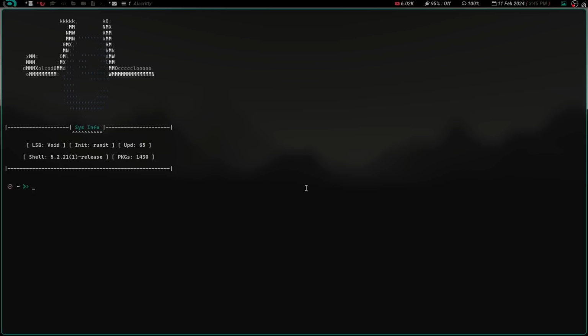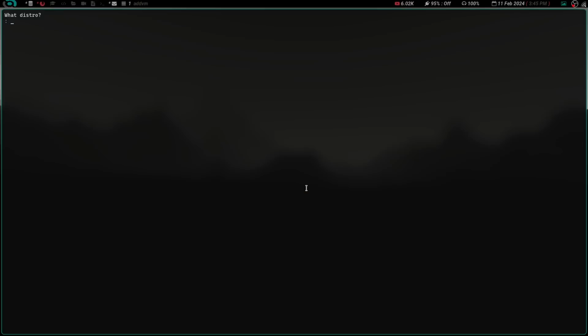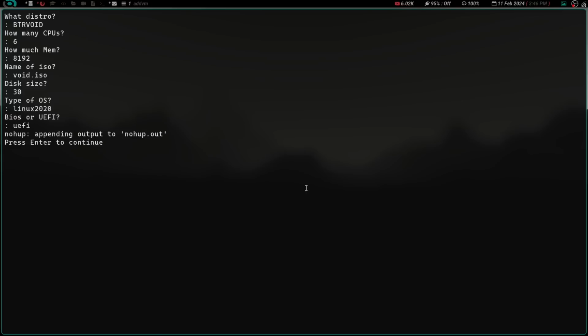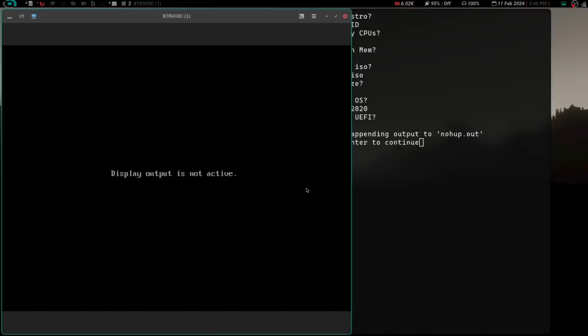So let's go ahead and launch a terminal, and we're going to launch my virtual machine script. So we're going to do vmock.sh and hit enter. We're going to add, and we are going to create BETTERVOID, and we'll just do all caps. How many CPUs do we want? We'll do 6. Let's zoom in a little bit here. I know you guys don't really need to see this because this is a virtual machine and I'm just setting this up, but we'll do 8192 for the memory. ISO is going to be void.iso, and the disk size is going to be 30. Type of OS is going to be Linux 2020, and we are going to do a UEFI boot.